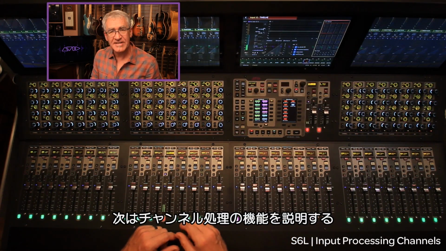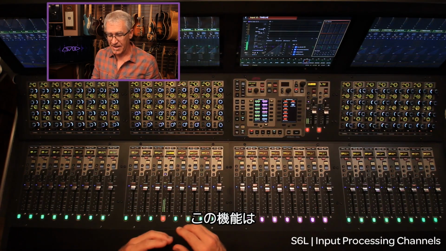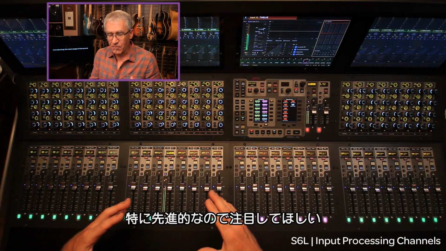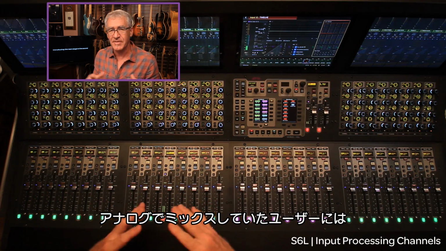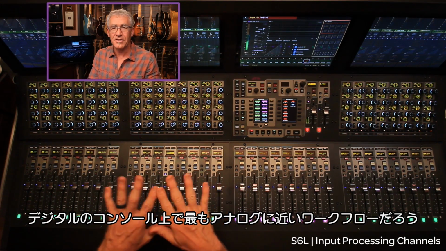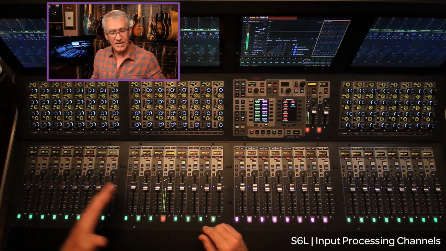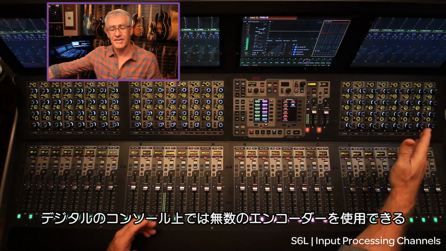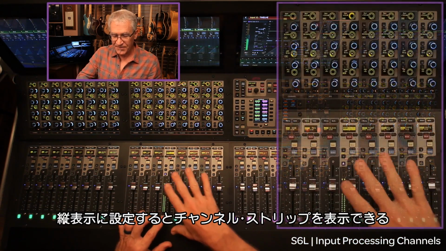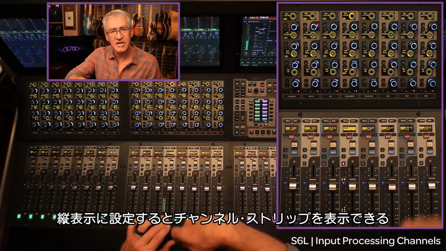The next place that I want to take you here is channel processing. I want to bring this to your attention because it's so cool on S6L. For you guys that have mixed in analog before, this is probably the closest you're going to get to an analog workflow in a digital console. It's not lost on anybody, we have tons of encoders available to us on the console now. And if you look in kind of a vertical mode, we're actually working in channel strips here right now.